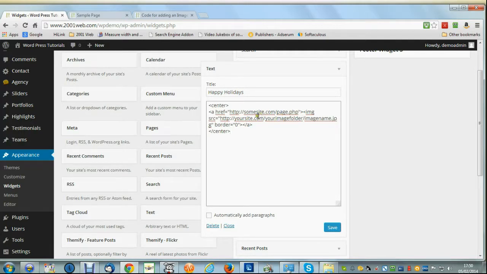So what we need to do is to change the somesite.com to 2001web.com. Oh, sorry, I've got .com twice there. Make sure you don't do that. So 2001web.com, and we have now got the name of our page here, so we'll make that index.php, which is the name of our homepage. Okay, so this is where if they click the image they're going to be sent to. They're going to be sent to the 2001 web homepage. Obviously this could be anything. It could be Google, it could be a page on your own website, it can be absolutely anything.